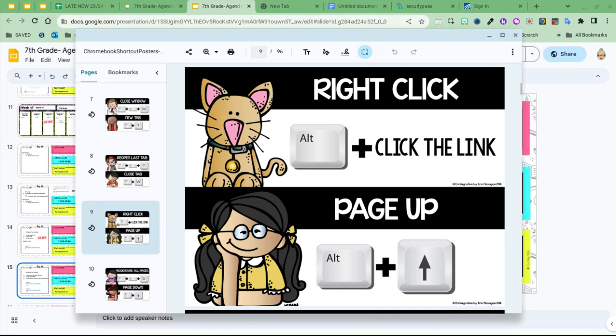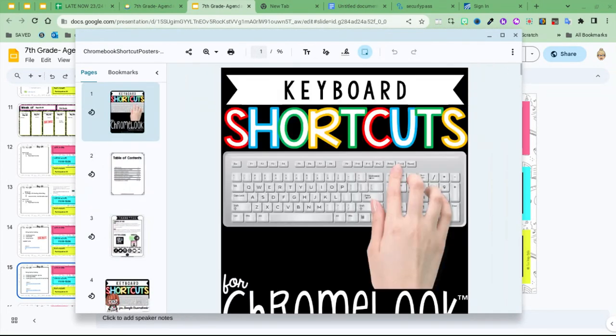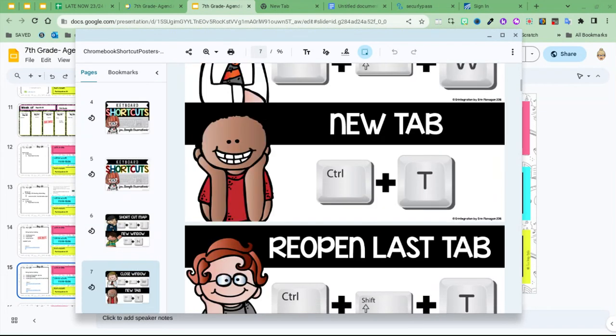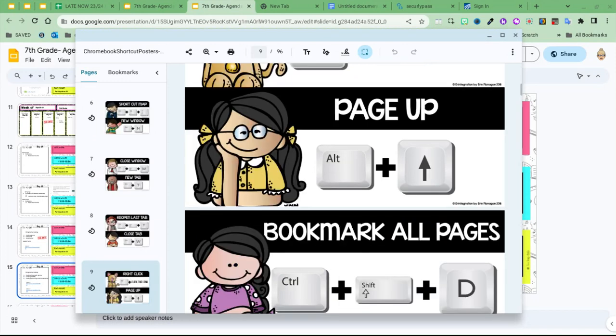Then I'm going to look at page up. I love this one because sometimes I want to scroll up a document. Page up is Alt and the up arrow. Page down, to get back where we were, is Alt and the down arrow. Okay, so those are opposites. Alt up, Alt down. That means I can scroll without using my mouse.